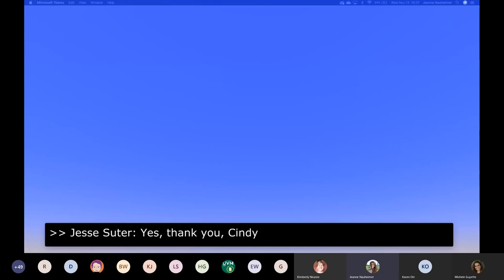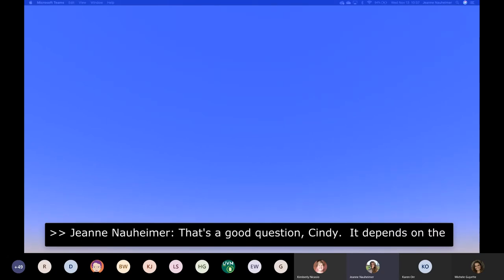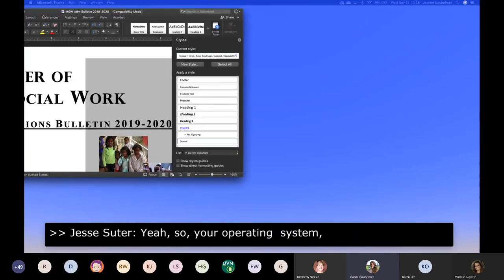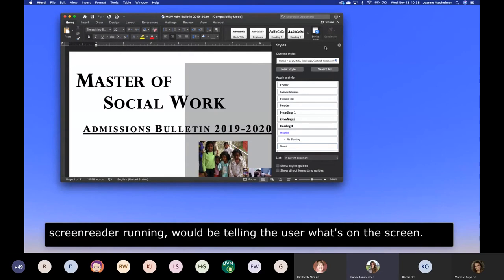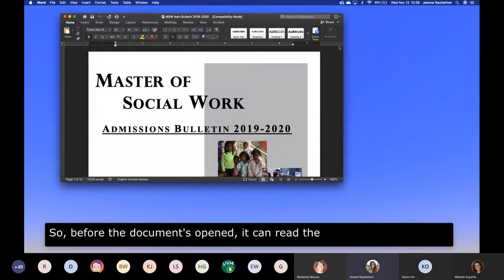So Cindy asked, are you saying that adding a title will override a screen reader reading the file name? That's a good question, Cindy. It depends on the context of where it's reading it. So before the document is open, it can't read the title. Right. Correct. If your operating system has a screen reader running, it would be telling the user what's on the screen. So before the document's open, it can read the file name. I think if you pull up more information, you could access the title, but certainly when you open the document.